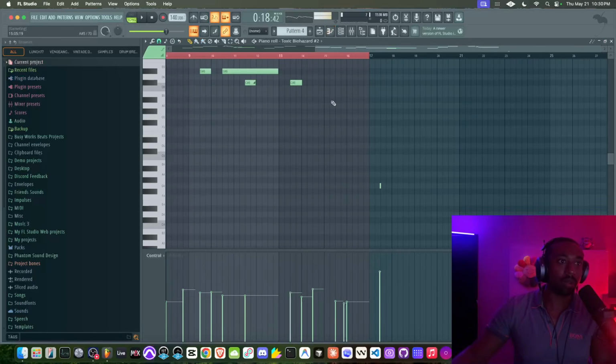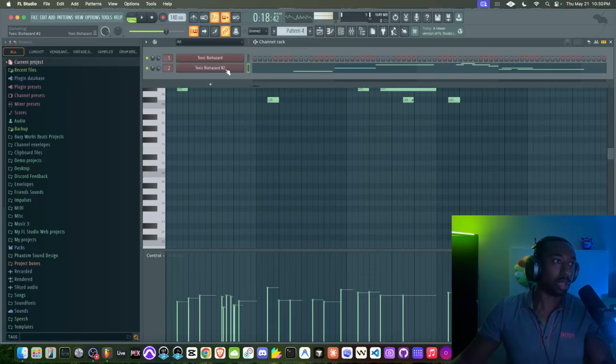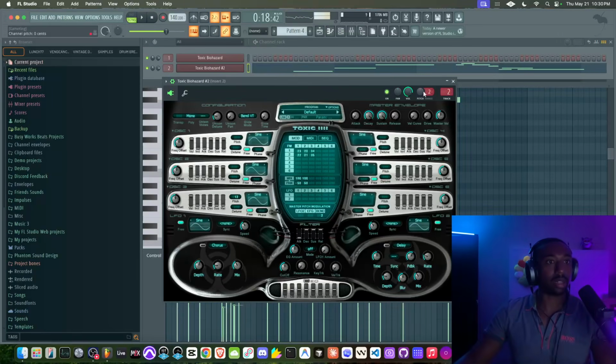Now, again, for people who don't have MIDI controllers, there is a way to do pitch bends. You would have to go inside of your plugin window, go to the pitch range here, and right click and create an automation clip. So this is the same thing as me.